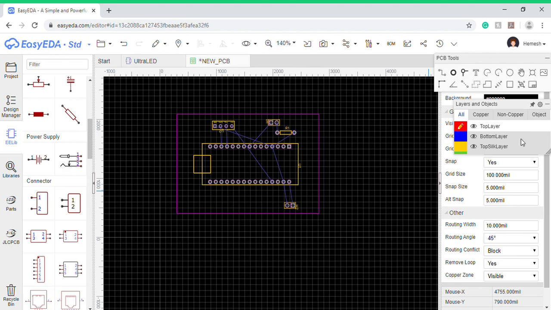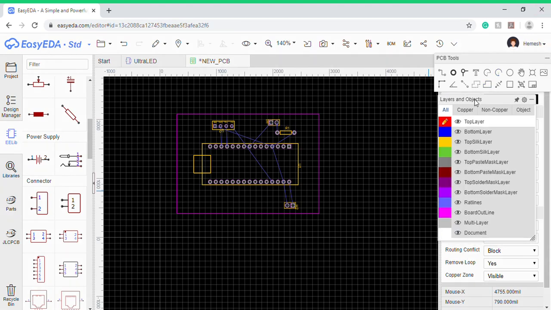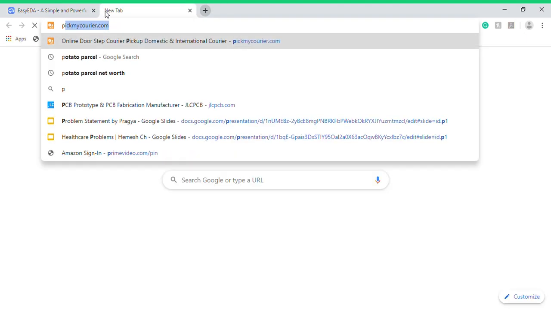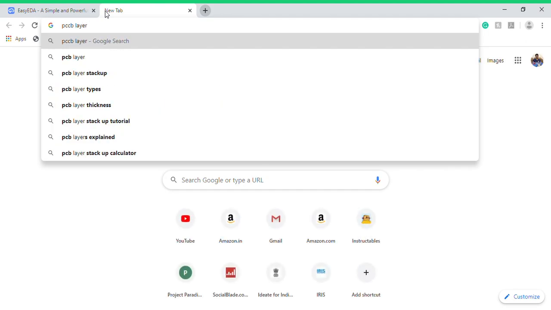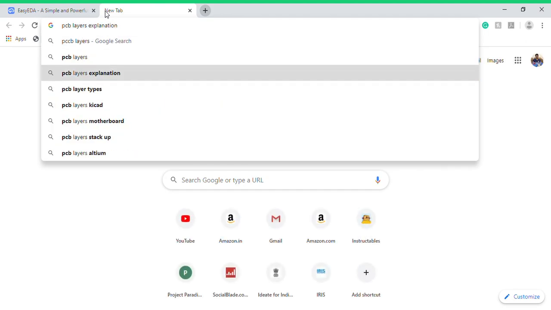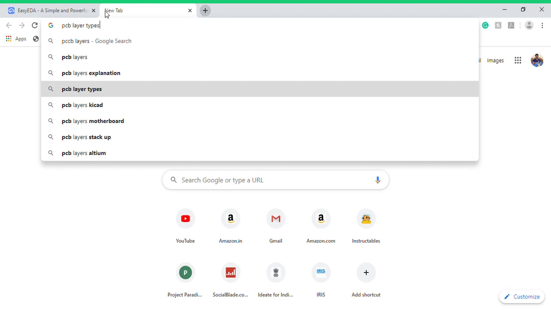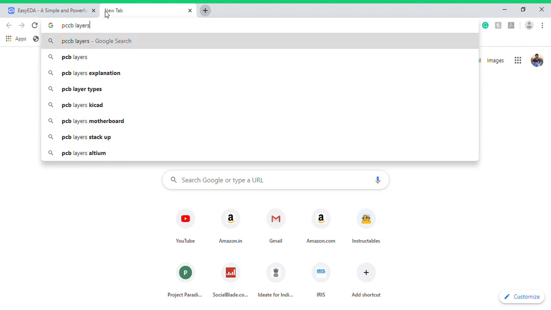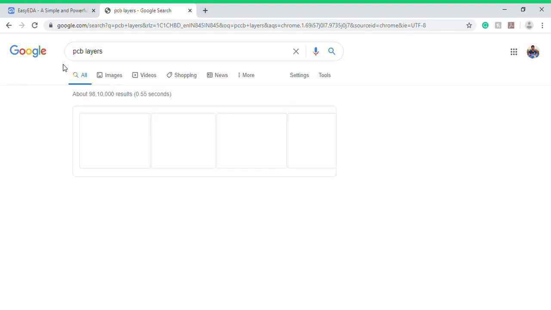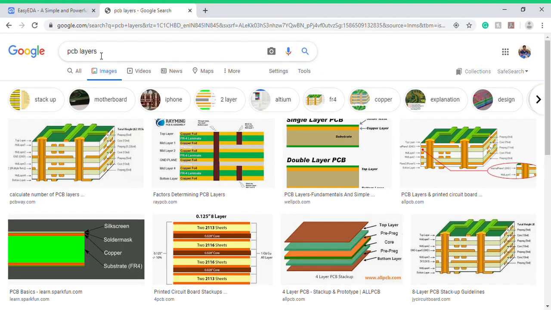As you can see, it shows another page, which is the layers and objects. When we develop a PCB, it usually contains two layers, the top layer and the bottom conductive layer. I'll show you. PCB layers. Oh, I spelled it wrong. PCB layer types. I'll just go to two PCB layers.